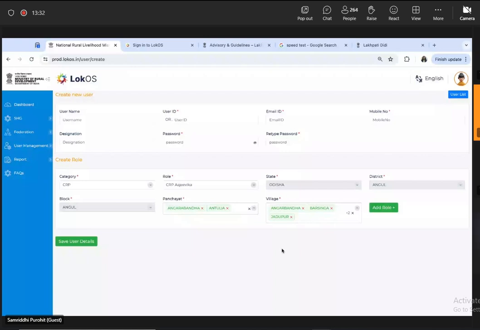So this is the first process. In some of the cases, we have seen the panchayat and village are not mapped to the CRPs. In those cases, CRPs are reporting an issue that the village is not coming under the drop down. So if at any point in time states are facing an issue where the village is not coming in the drop down, the first hygiene check that you need to take is to identify if the village has been mapped to the CRP user or not. So that is the one thing.